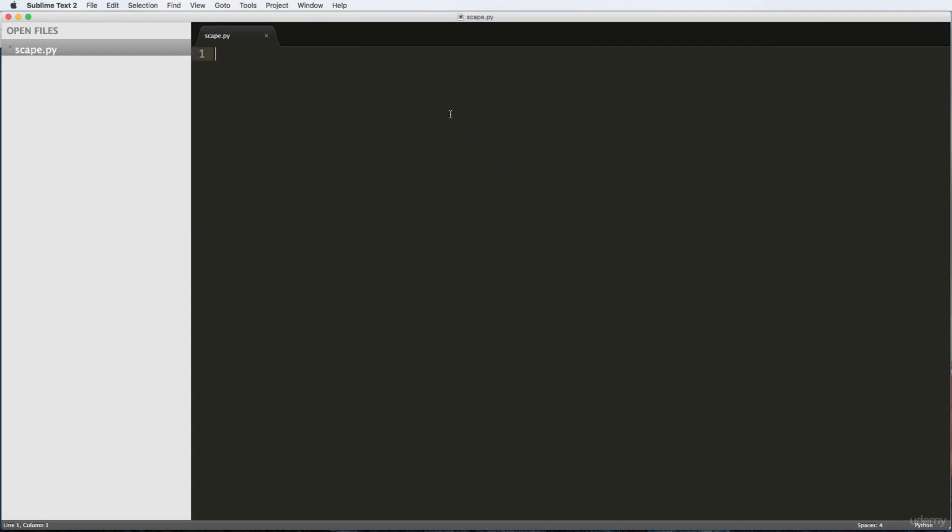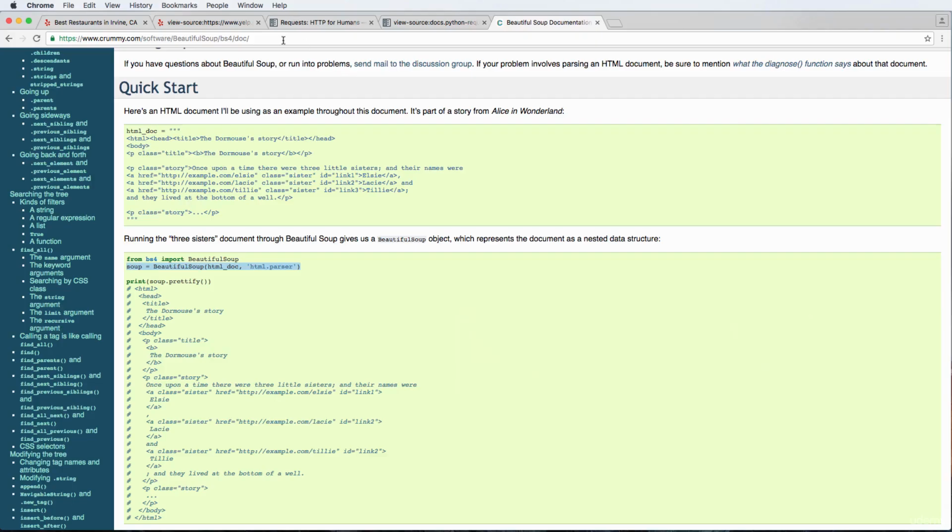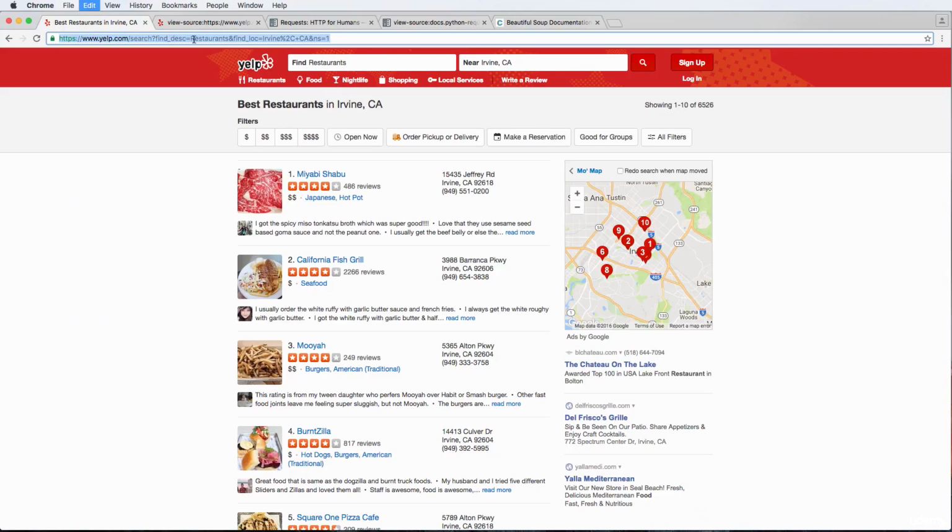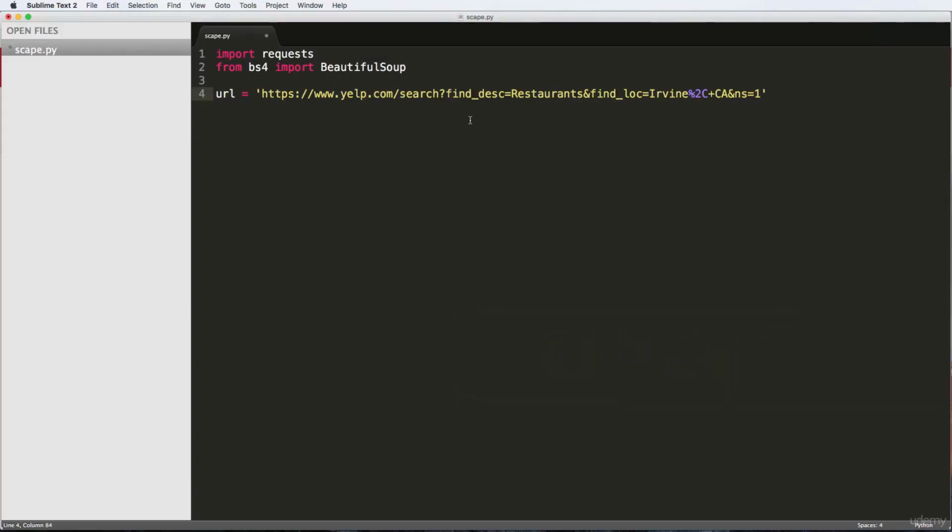Okay, so a couple things. We did import requests, and then we also did from bs4, that's BeautifulSoup 4, we imported BeautifulSoup. And then we had a URL, which was our Yelp URL. So let's go ahead and grab that Yelp URL again and copy this. I'm just rewriting the code so you can see it all in action one more time.